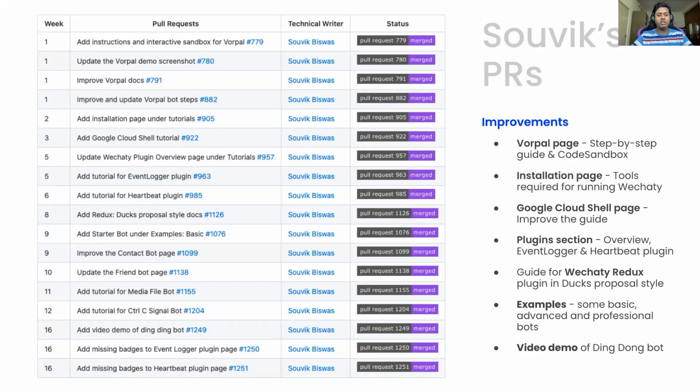So here are some of the PRs that I have worked on during my GSoD period. The first contribution that I made to Wechaty docs was adding the Vorpal page, which contained the step-by-step guide and a code sandbox. Next, I worked on the installation page containing the tools required before getting started with building the bot. I have done some improvements to the Google Cloud Shell page to make it concise and easy to follow. I have also added the Wechaty plugins overview and the tutorial for 2 of the plugins.